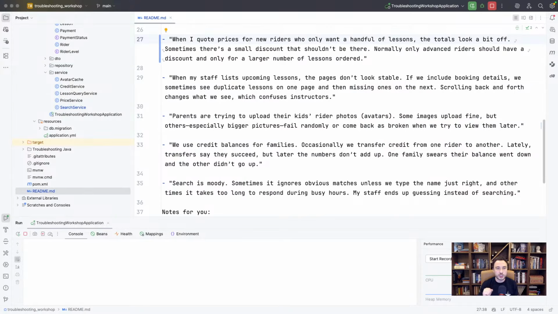But let me share my screen, and this is the workshop I have prepared for you today. This is a scenario of an application designed for a horse riding school. So imagine this: you have been hired as a consultant, and there are 5 potential issues in this application that you need to debug, and you can debug them using traditional approaches and AI approaches. We will try everything we can today.